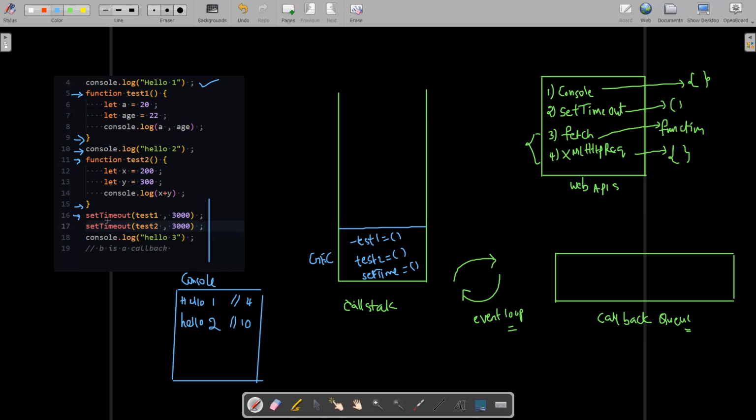Remember that. So whenever you call the setTimeout function, whatever function you are passing will be registered somewhere, like test1 is registered for about 3 seconds. And the timer gets started for this.